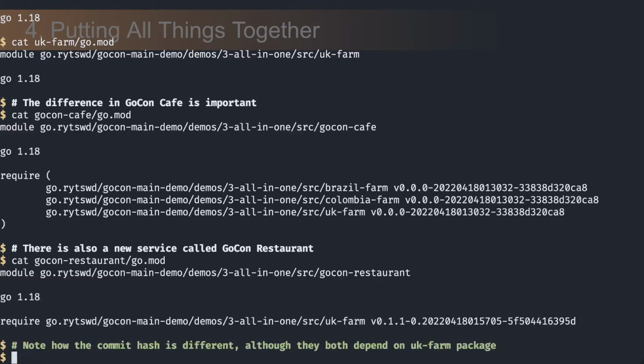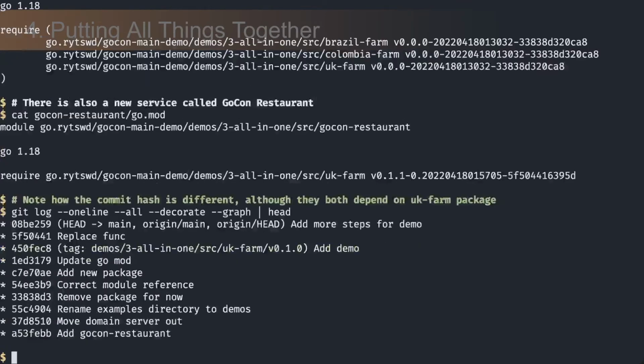But this time it has a different version, 011, and commit reference and commit date, different from gocon cafe. If you look at the recent commit history, we can see 5f5 starting commit is in there, which matches what gocon restaurant uses. Also, 33838 is another commit, which is used by gocon cafe, as we can see here.